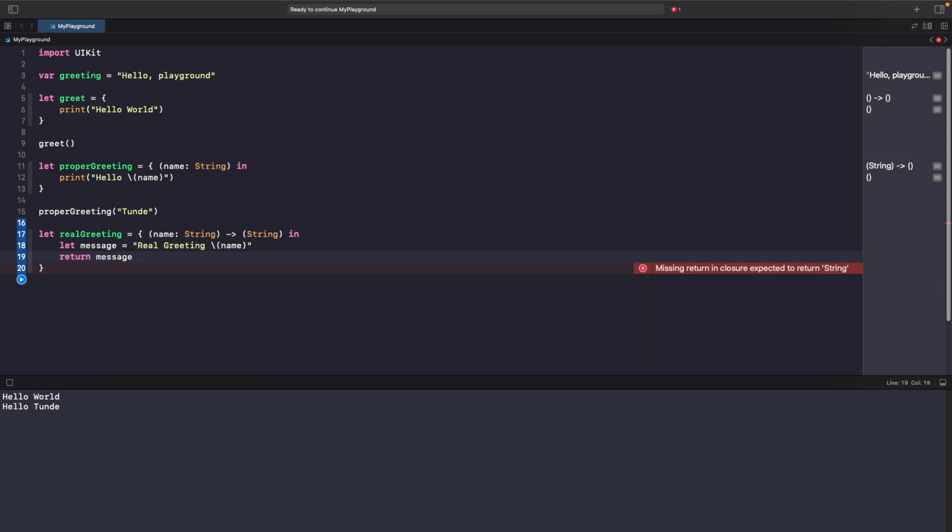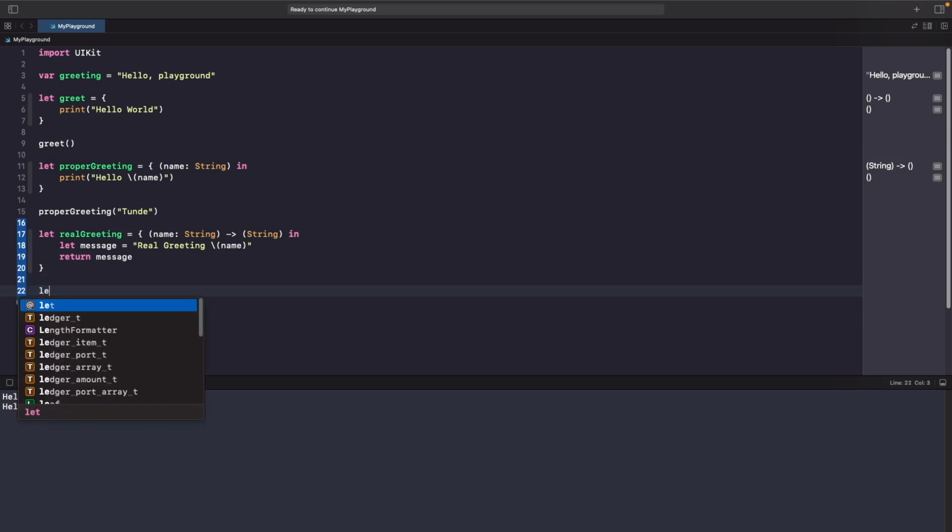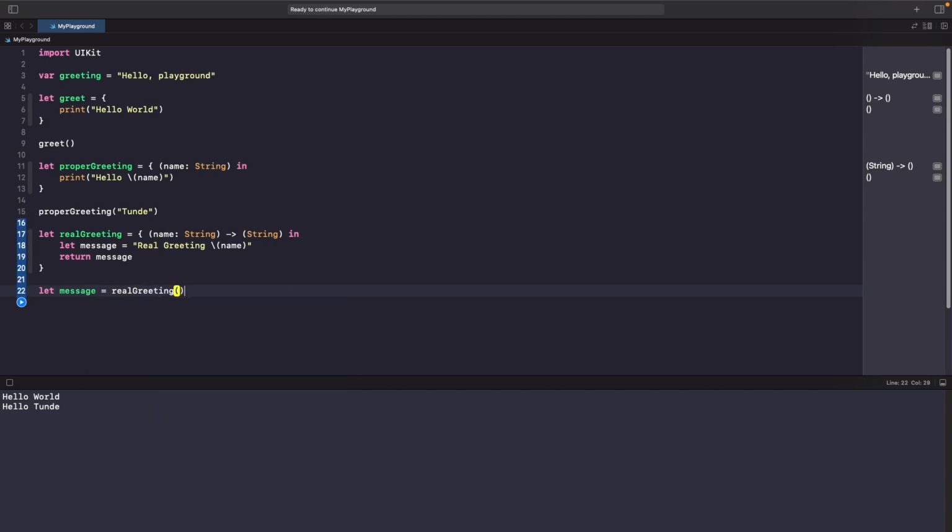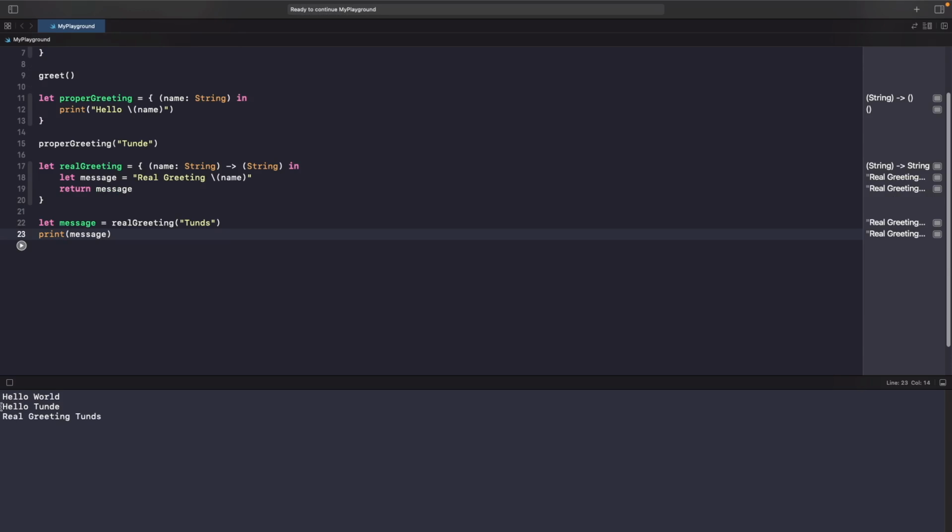So in order to actually use this, like we would before, we can now capture this value. So we say real greeting. And then now the value that we have calculated within our closure is now returned to us. So this will now hold the value real greeting tons. So let's actually print this out to see it in action. Cool. So now if we print this out, you'll now see that it says real greeting tons. So this allows us to pass in a value and also return it.